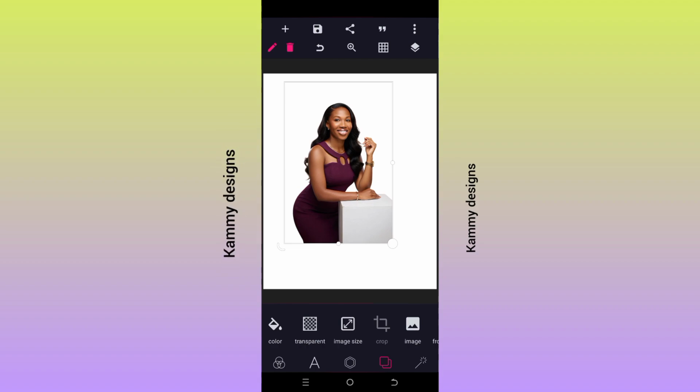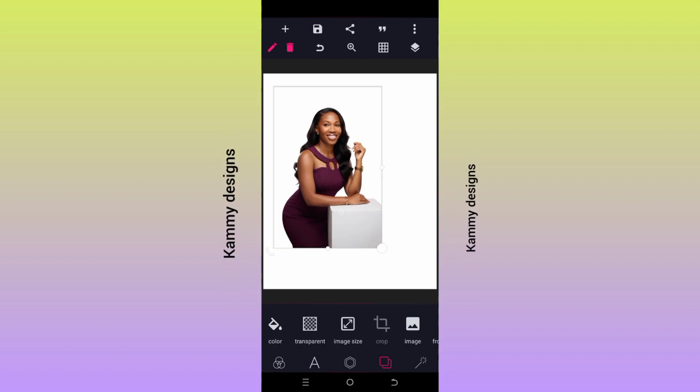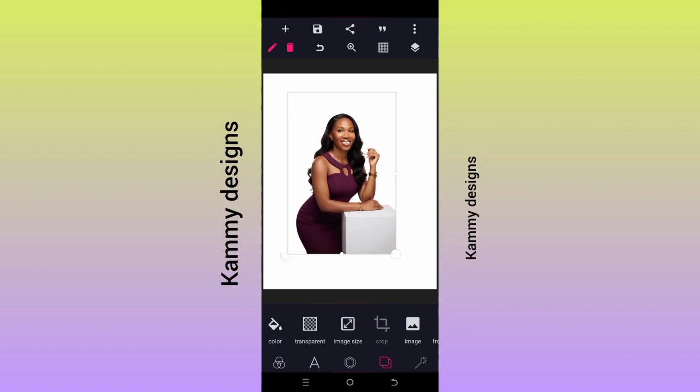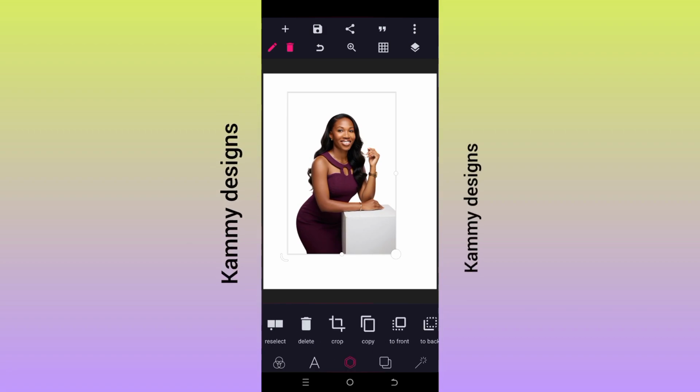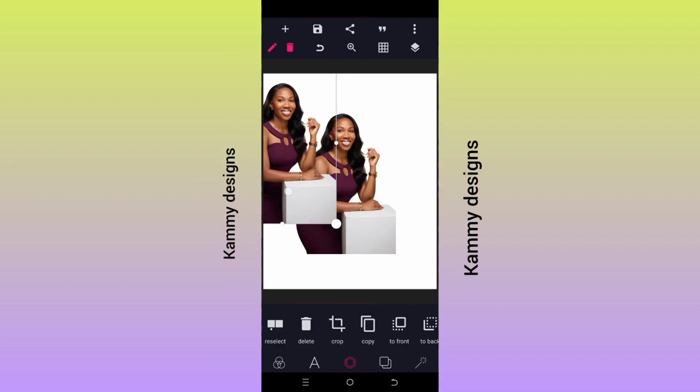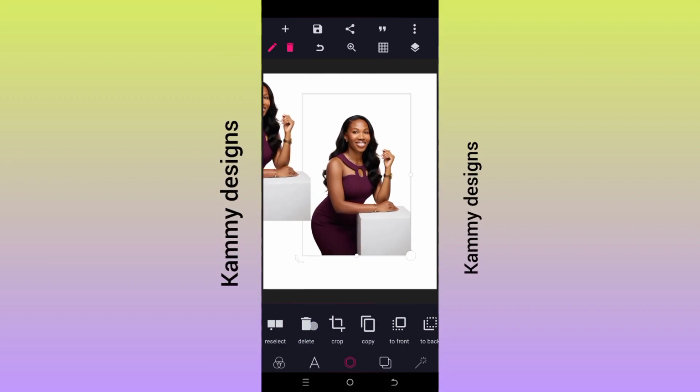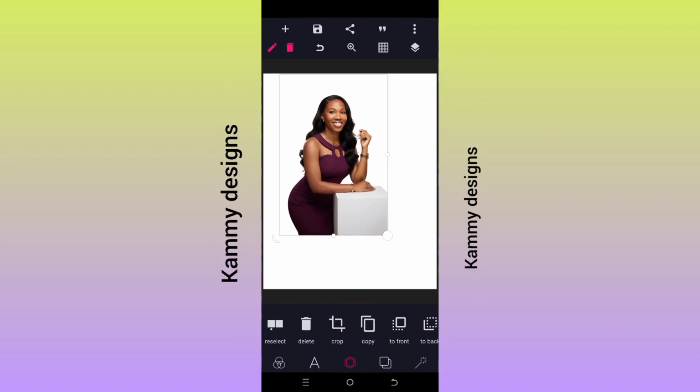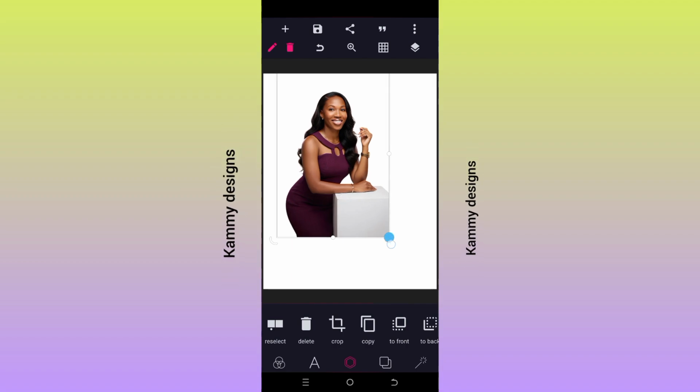But my trick after importing an image on Pixellab is that you have to duplicate it. So come down here, go to this place, click on copy. This one you copied, shift it to the side, then this one, delete it. You see that the quality is better. So this is the one we are going to use.